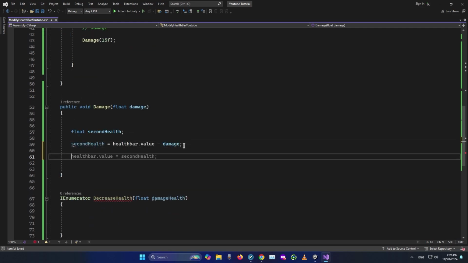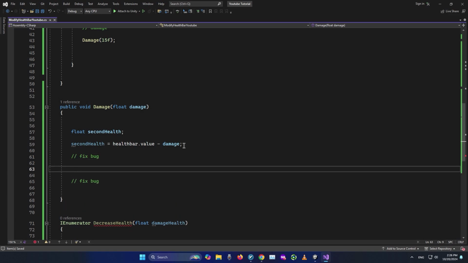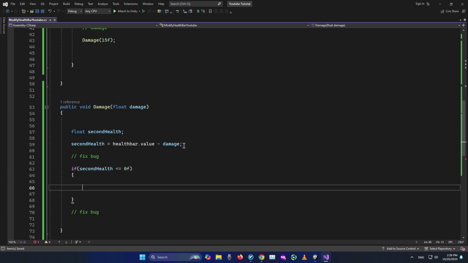And then, this is for a bug fix that I use. I encountered a bug. To fix that bug, we have to say if second health is less than or equal to 0, we want to make second health equal to 0, so it is not actually less than 0. Because if it is less than 0, our health bar value cannot go less than 0, and it will not regenerate.